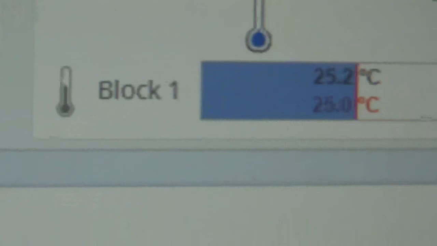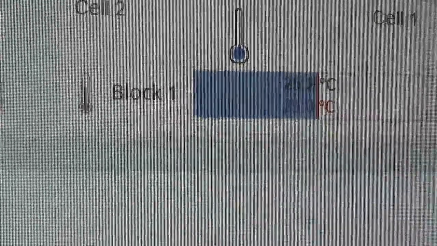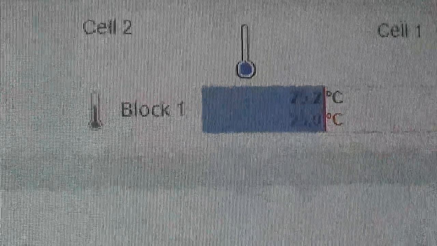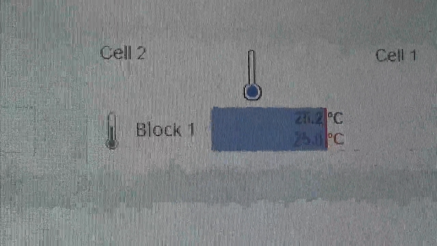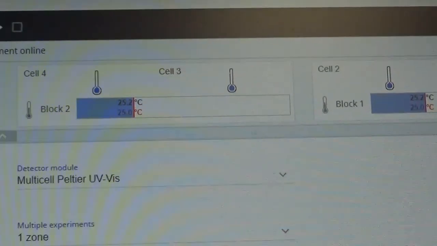What's going on here is we have the black numbers and the red numbers. The red number is what the temperature is set to, and the black number is where it is. So I believe that once the temperature comes down to 25, we'll be able to run the spectrum. Or take the baseline. That's what we have to do first.